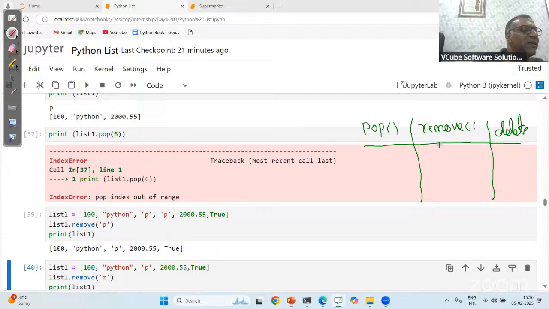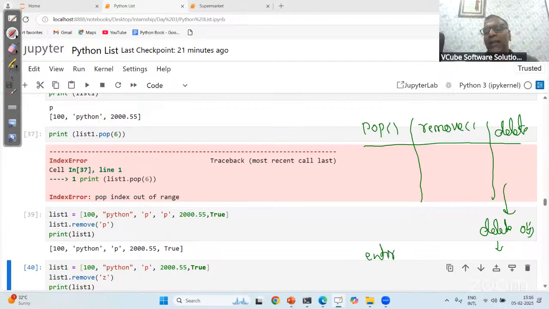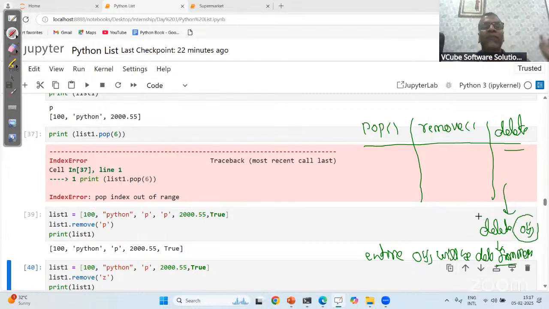Yes. Now, the syntax is delete of object. What it will do is the entire object will be deleted from memory. Whatever object you specified, the entire object will be deleted. But pop and remove functions remove elements only.